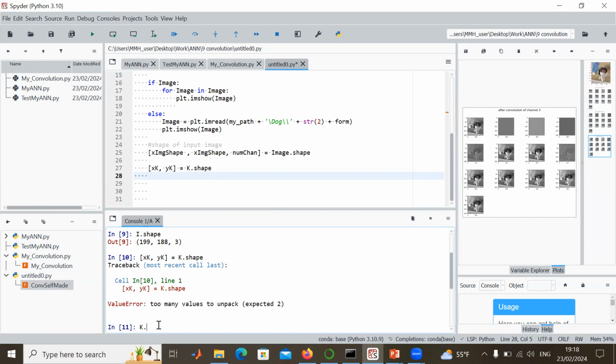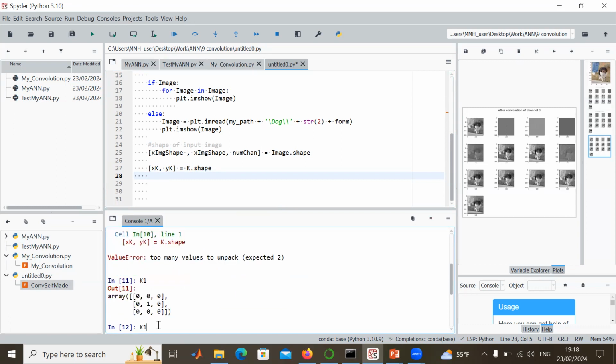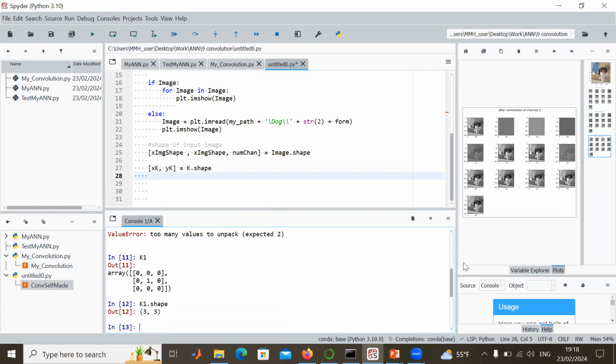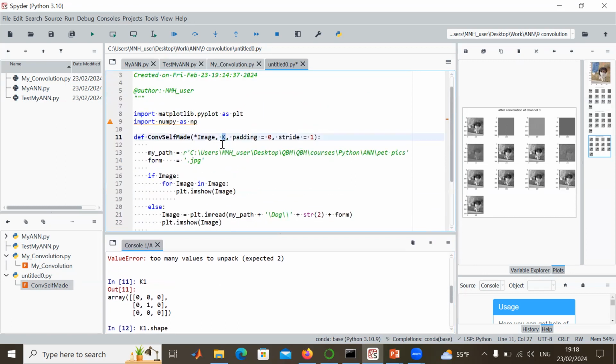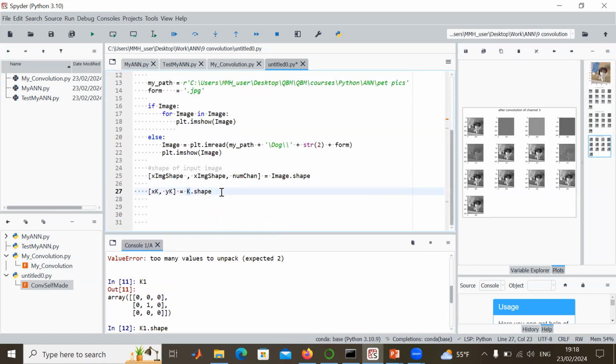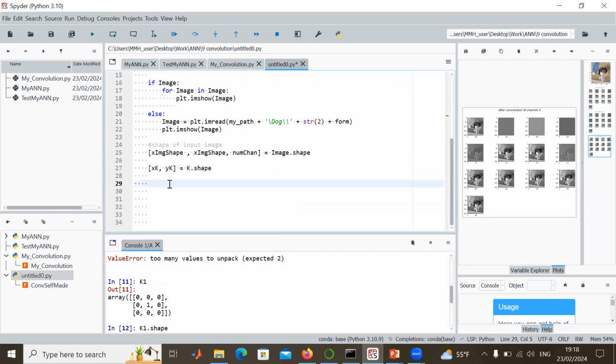Of course, K is one particular filter. So, for example, it could be K1, and then we can determine the shape of K1. Okay, because we want to do this, because that's just one particular filter. Okay, so now we determine the size of the output image.